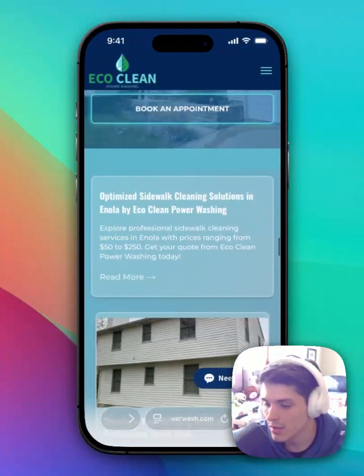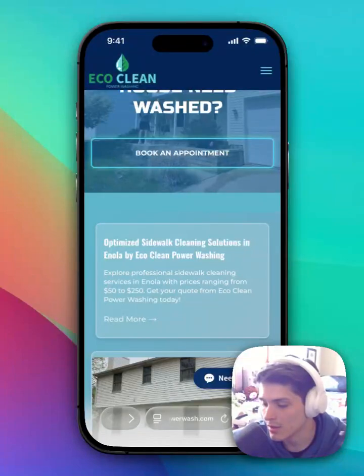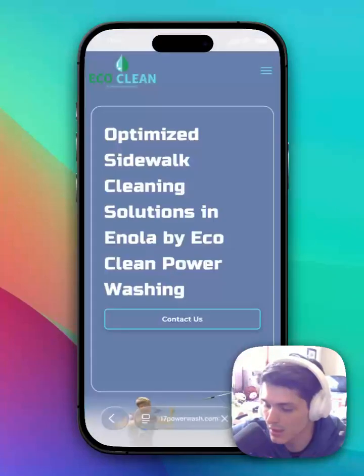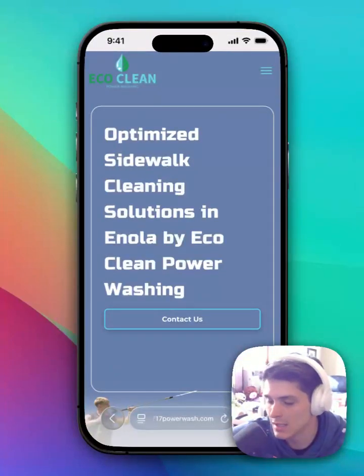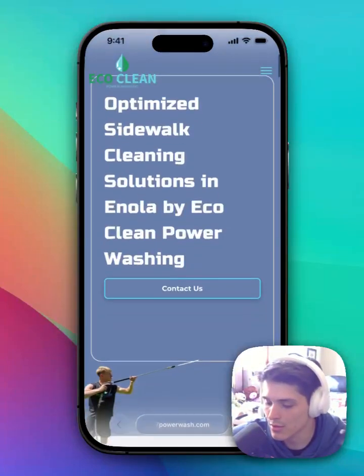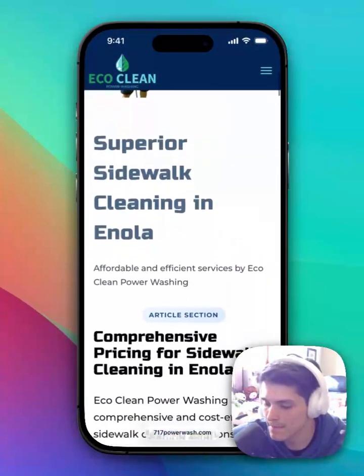And you'll see this option right here that says Optimized Sidewalk Cleaning Solutions in Enola by EcoClean Power Washing. Now, personally, I would probably want to change that headline, but, you know, demo purposes, so I'll click into it. You'll notice there's no image. That's because I didn't upload an image. Ideally, when you're really doing this, you'd want to make sure you add a few images. You want to make sure that you review the FAQs and everything looks correct.